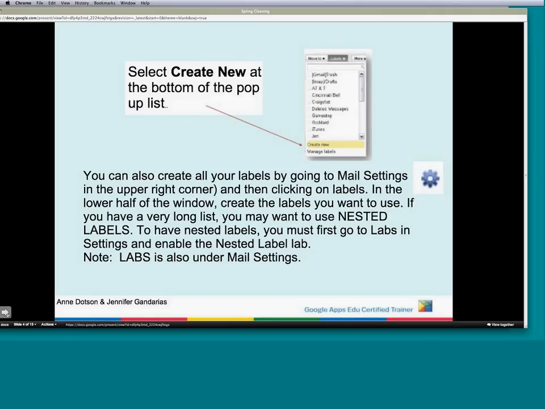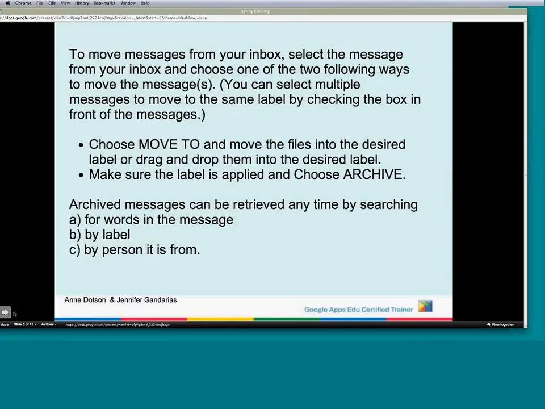When you pull down the labels toolbar, at the very bottom you'll see create new or manage labels. This is just one of the ways that you can get to the mail settings to go ahead and create your labels. So in the lower half, if you click on that, you may create a label and name it whatever you'd like. Also a way that you can have nested labels. And you'll see this coming up too. Nested labels is a label within a label, kind of like a folder system or those old-fashioned filing cabinets. Do we even use those anymore?